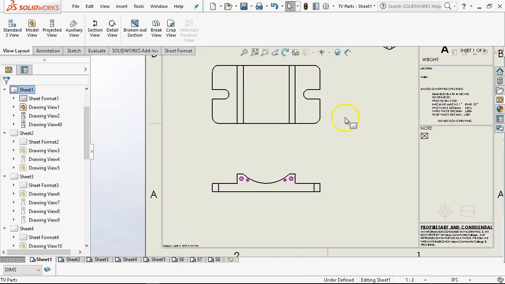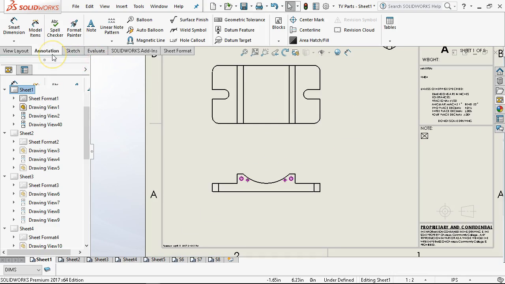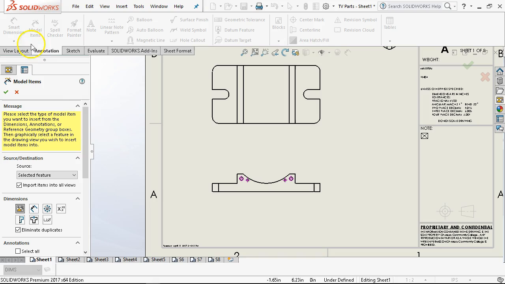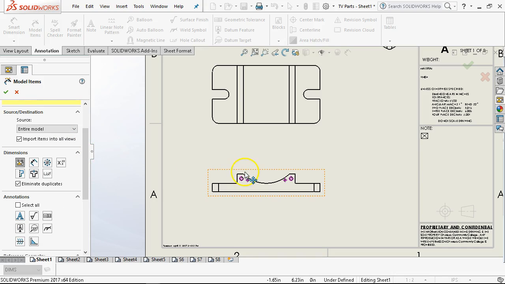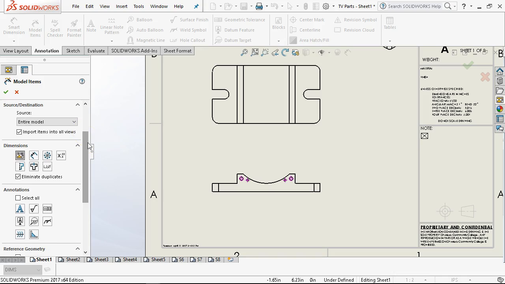All right. So we had put marked for drawing items on this. So we'll take a quick look at the model items, and the source is the selected feature, the entire model. So we know that there was a limit dimension on this arc, so we'll go through and figure it out. Let's see, I got it up on the other screen here.